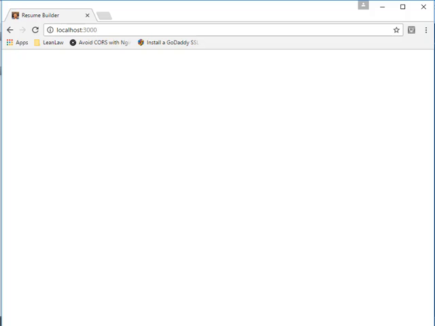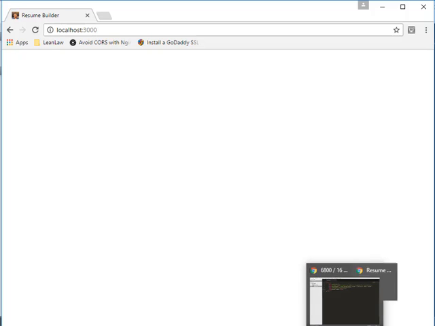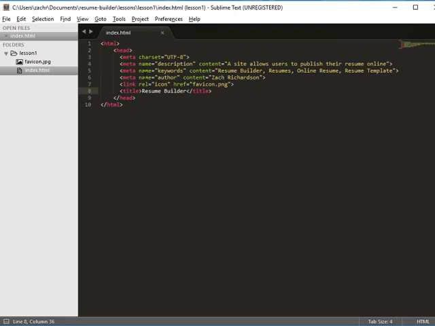All of this data and all these elements contained in our head element are more so just for the browser or for the search engine, but they're also kind of useful and nifty to use.